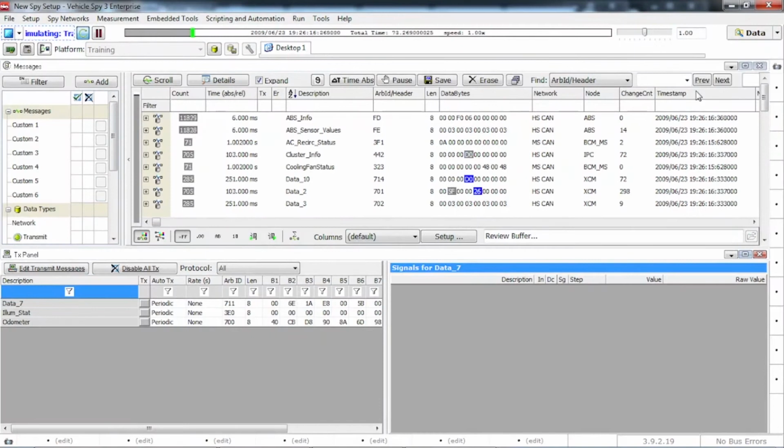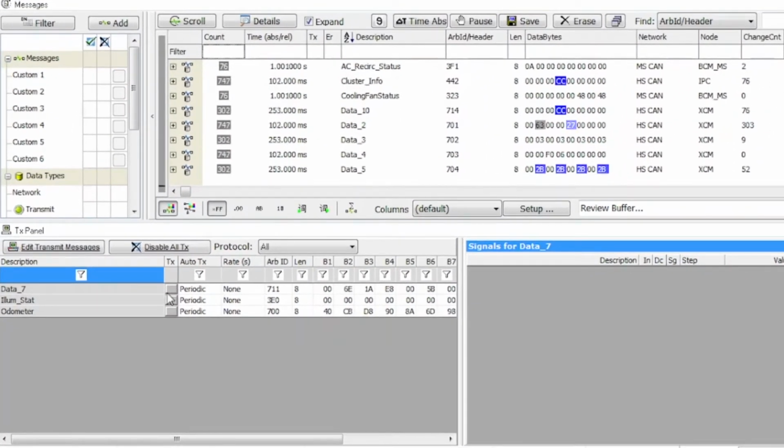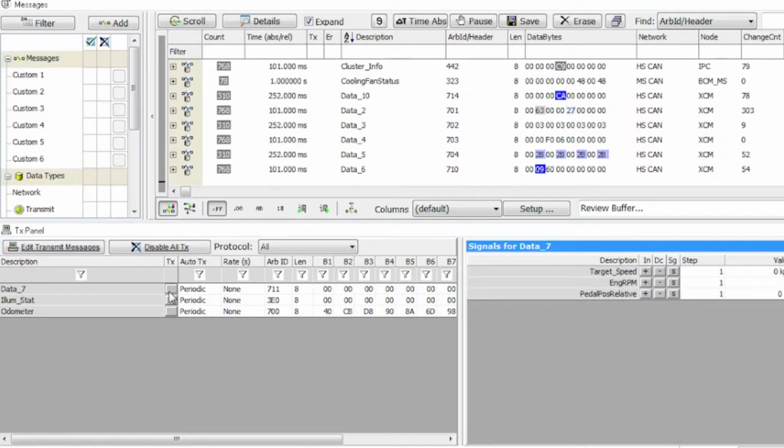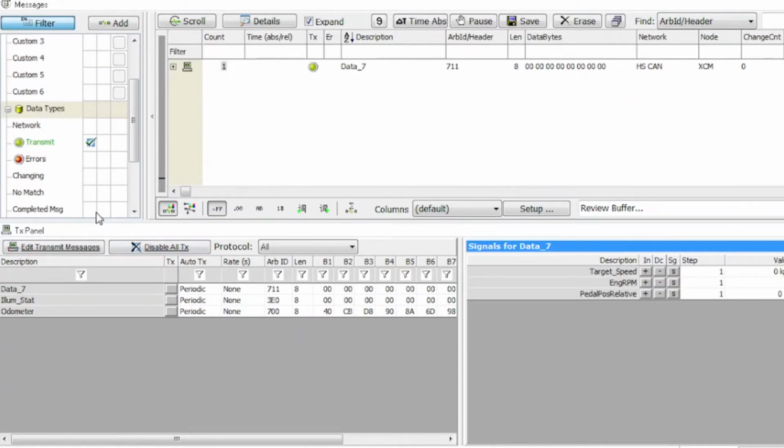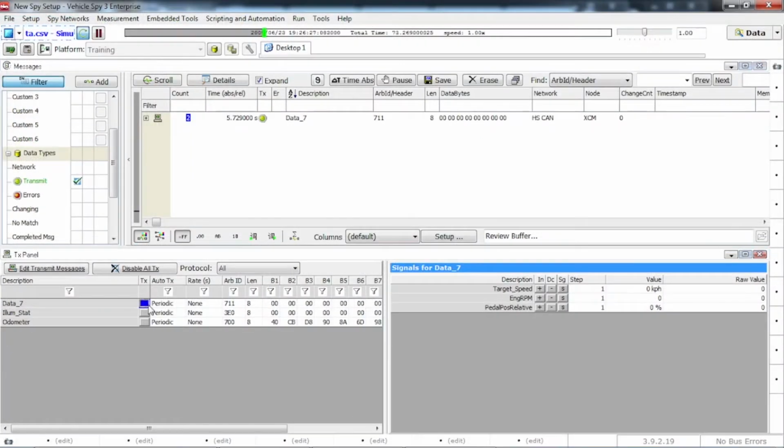In the transmit panel, you will see the description of your message. To quickly transmit your message, click on the TX button in gray. This allows you to manually send messages. You have the option to transmit messages automatically. This is done in the Auto TX column of the TX panel.